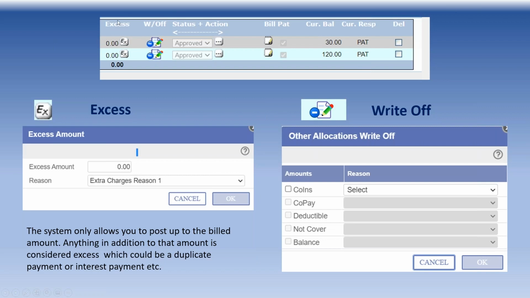Now, if we go over here, we have excess amount, write-off, status, patient bill, current balance, current responsibility, and delete. So this is on the same line now, just further down. The excess amount, the EX button, is where you're going to put anything they paid in addition to what you billed. So let's say that you billed $50. The line will only let you post up to the amount of $50.